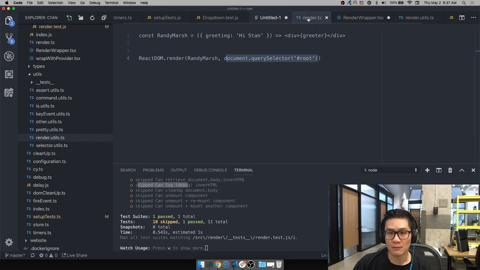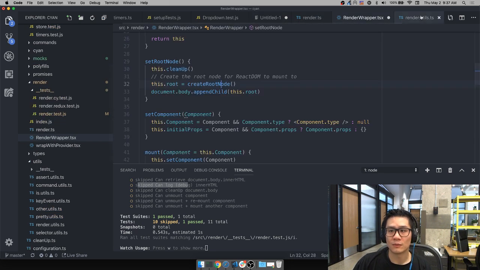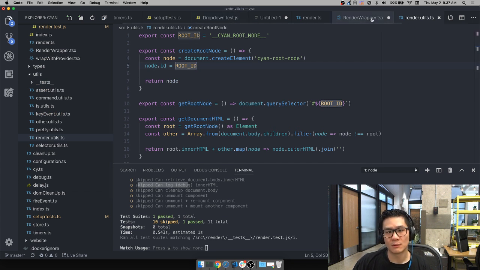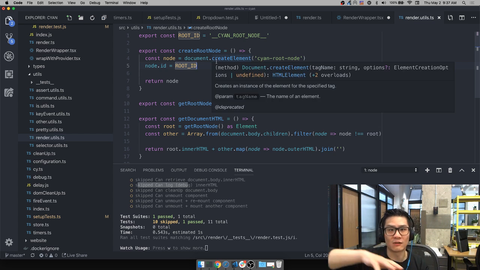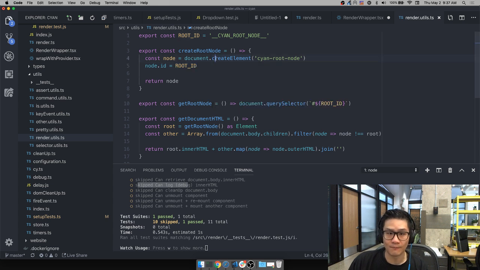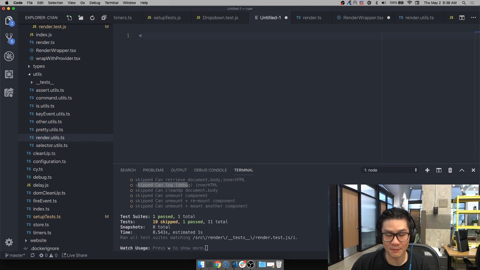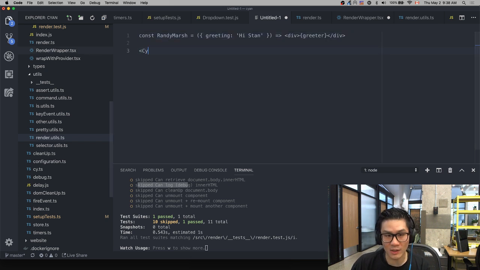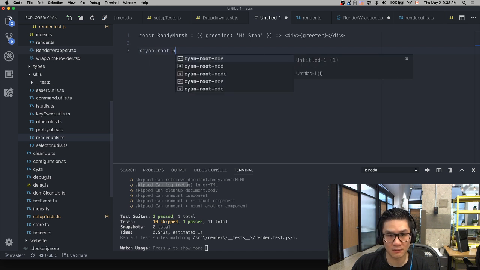So with Cyan, I need to basically, on every single render, create a brand new root node because the previous thing I did was wipe it clean. So I need to create a new root node every time. So I'm creating an element of this very special selector. The reason why I have it under Cyan root node, which, funny enough, JS DOM can render, which is great. Cyan root node, and you had your Randy Marsh component. Hang on. So what actually renders into JS DOM is this.